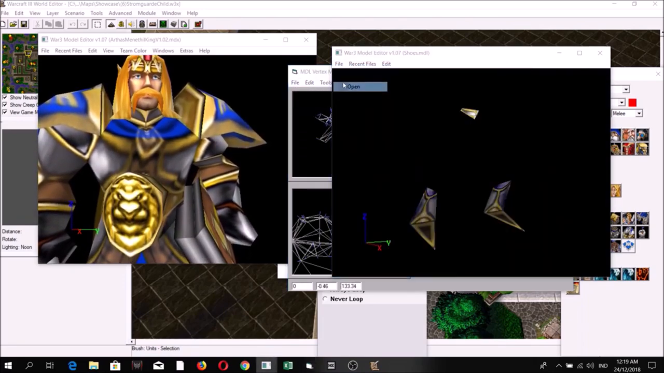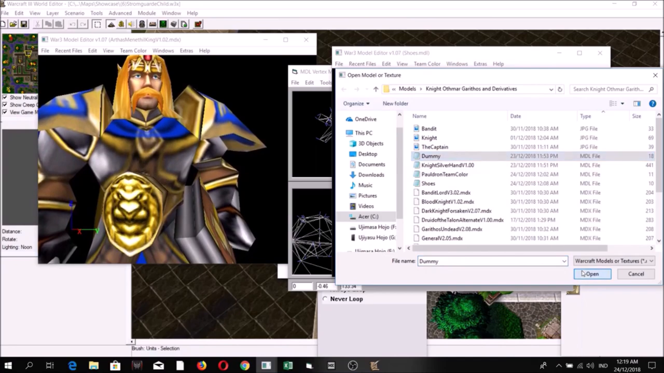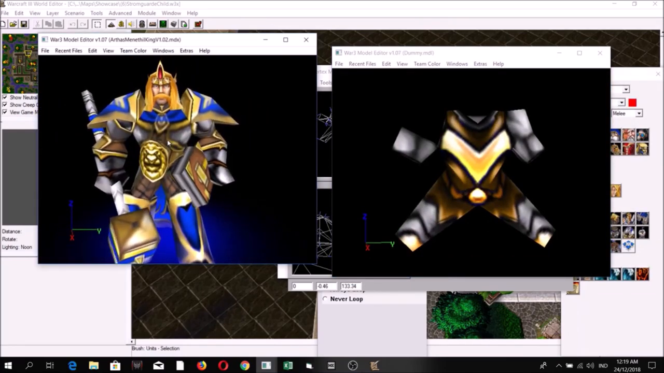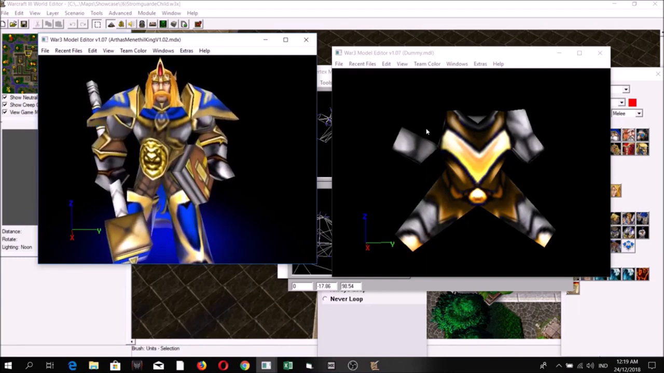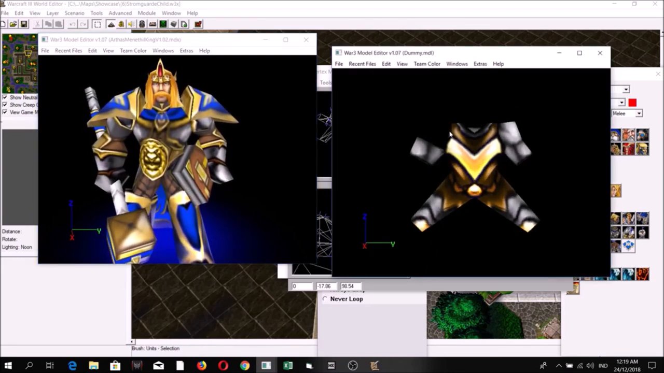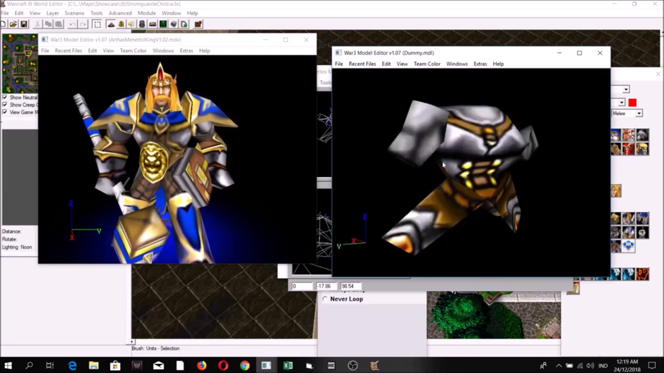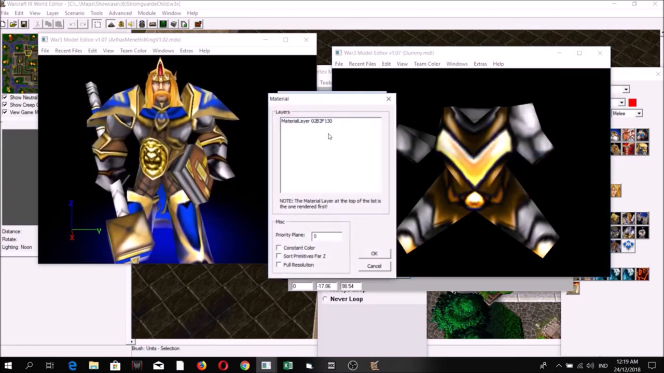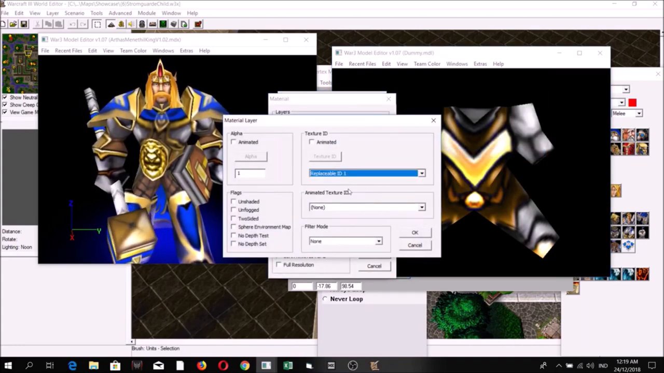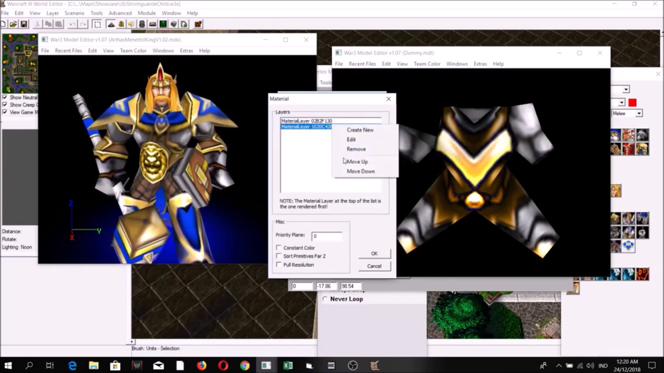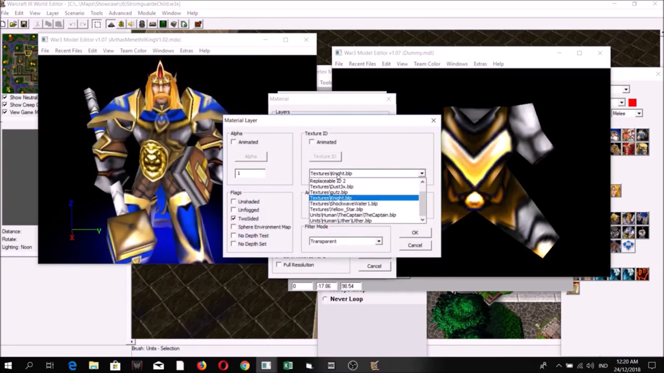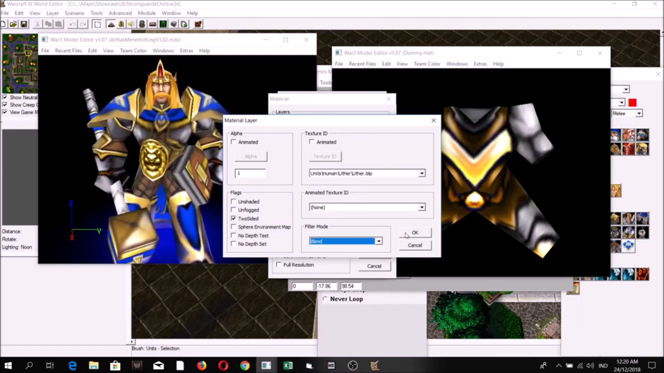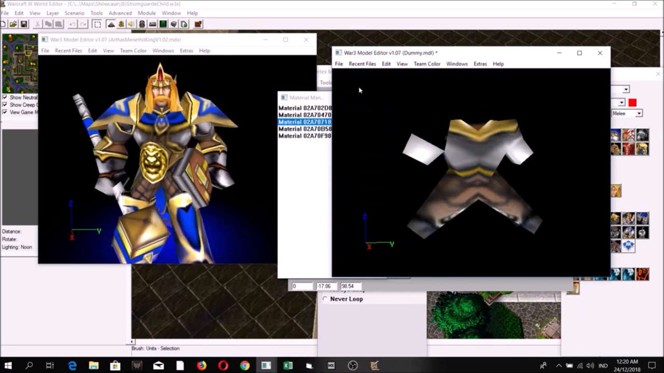Okay, save. Now, for the dummy model, the rest of the body, if you notice, for my King Arthas model, most of the body uses the user texture, so basically, we might as well replace it now. So, let's use the team colored version, replaceable ID1, unshaded, put it on top. And then for the texture below, use outer and then use blend.